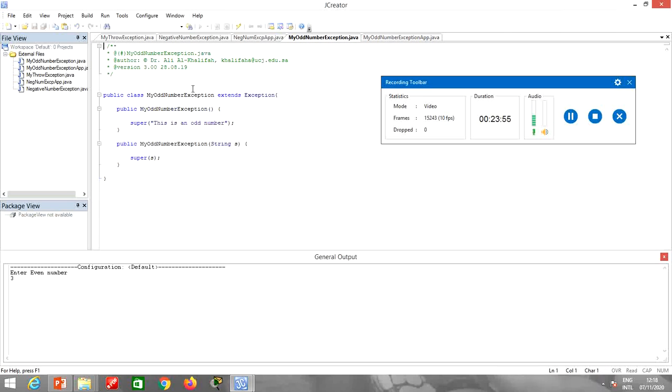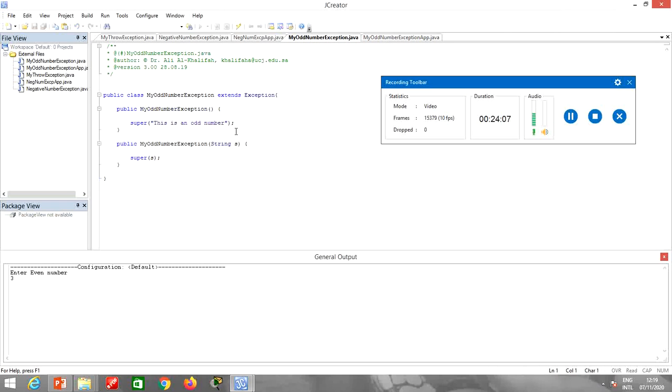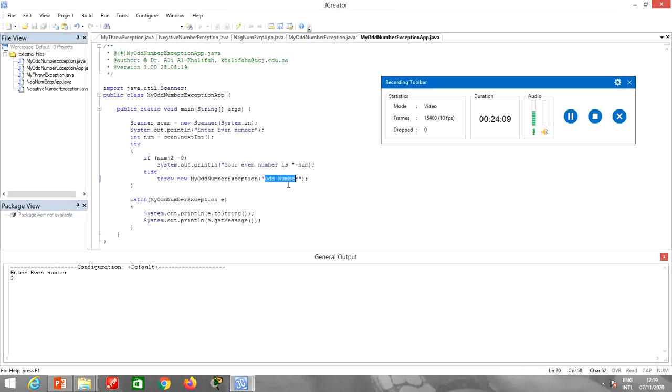That means it will print this one, my odd number exception, the class of the exception which has been used or which has been raised. Then e.getMessage, since I am calling the parameterized constructor, it will print only this odd number message. Let's just check it out. My odd number exception followed by this message, and then the message is printed.